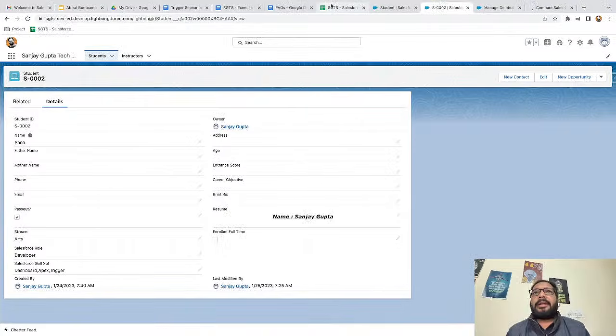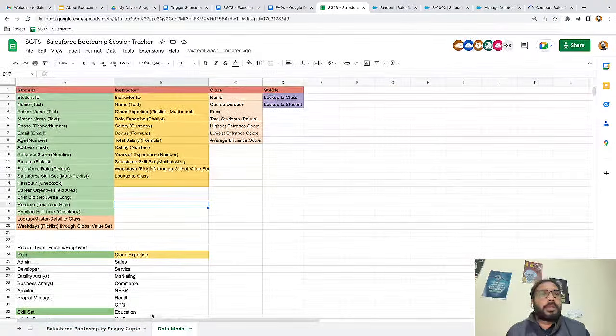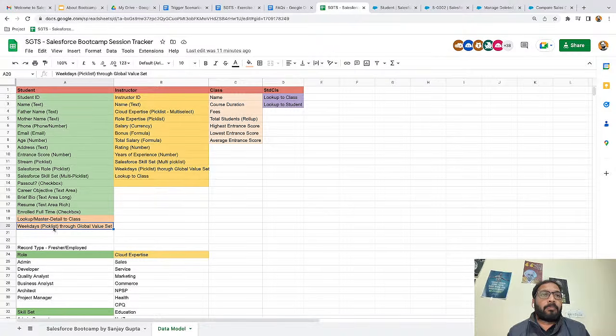So let's understand it with a scenario. Here you can see under student object, I need a pick list that is weekdays, right? And under instructor also, I need this pick list weekdays. I'm highlighting it with green because I will be creating it. Both will have the same weekdays because weekdays are common. So what we can do is create a global pick list value set as weekday, and use that in these two pick lists under two different objects.